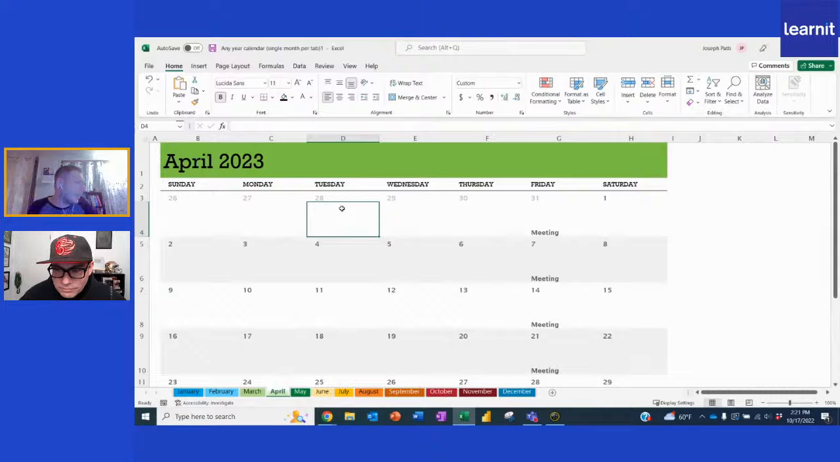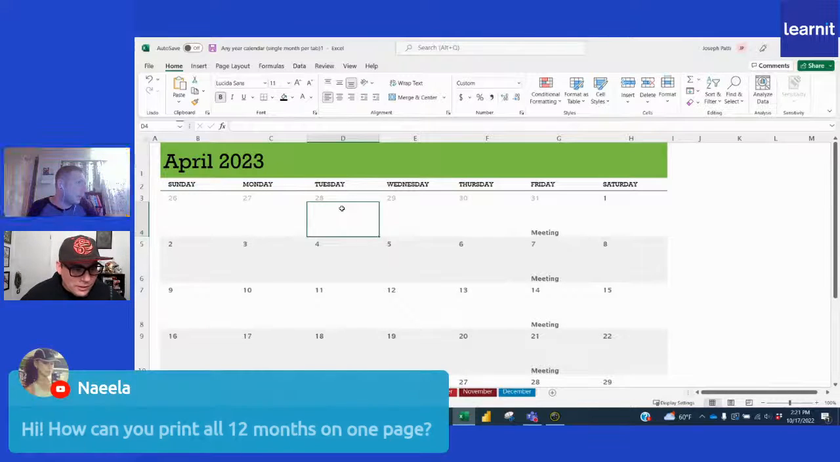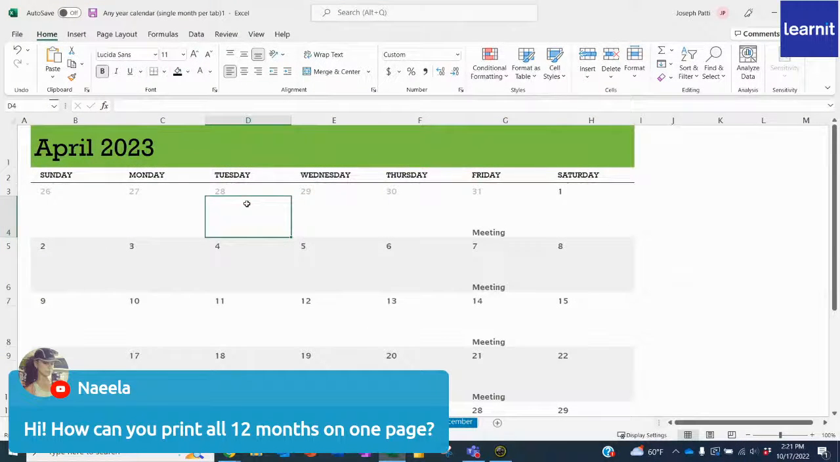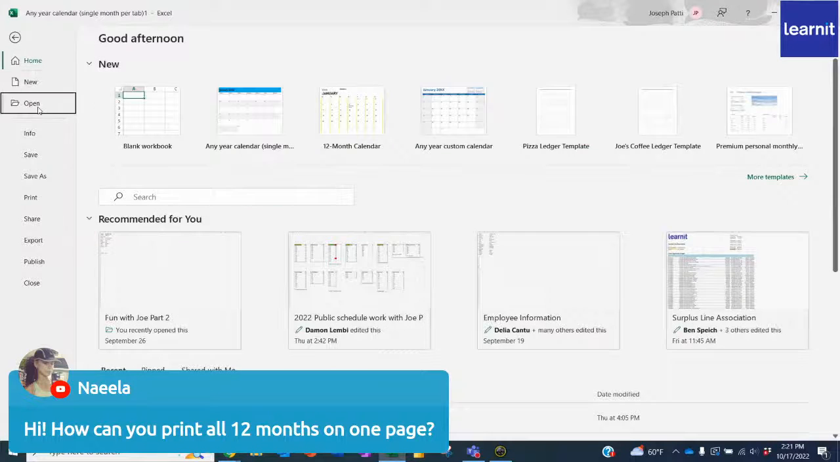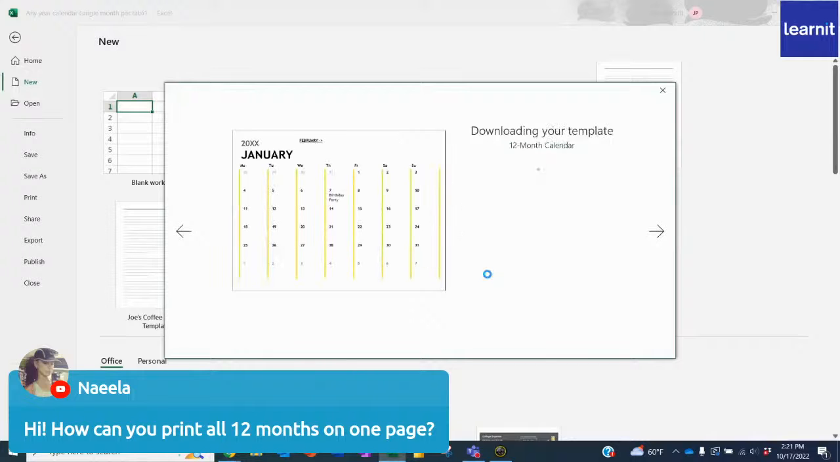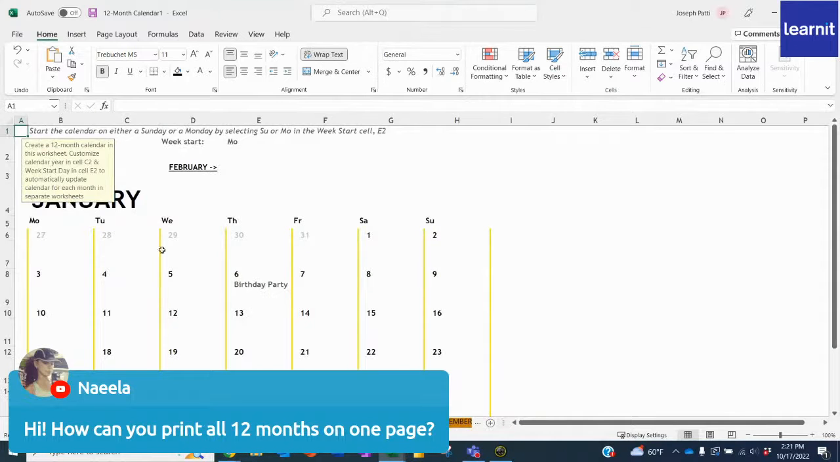But yeah, I did see there was a question from Nayela. Nayela, hi, can you print all 12 months on one page? Not with this one, but yes, you can. Essentially, if you go to open up a new template, which one you're going to be using is the 12-month calendar. The 12-month calendar, what it does is it keeps it all on one page.